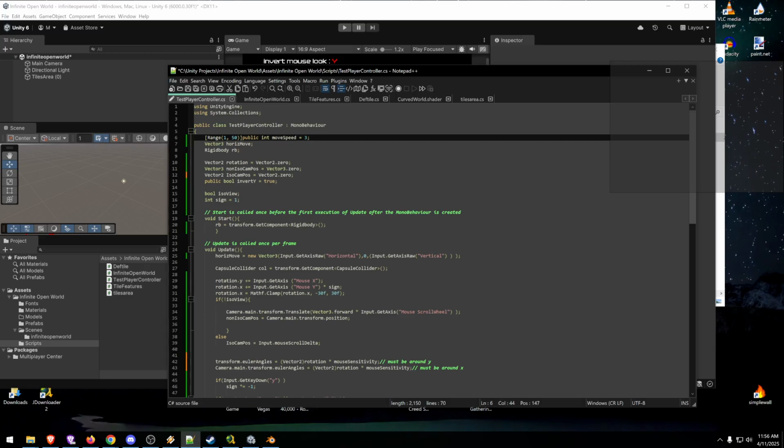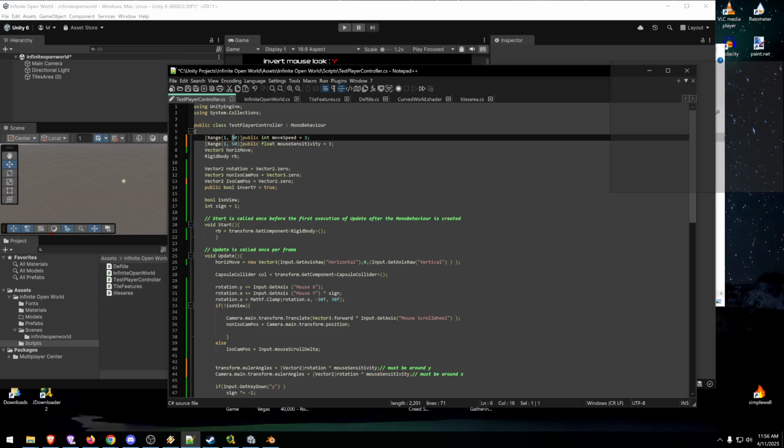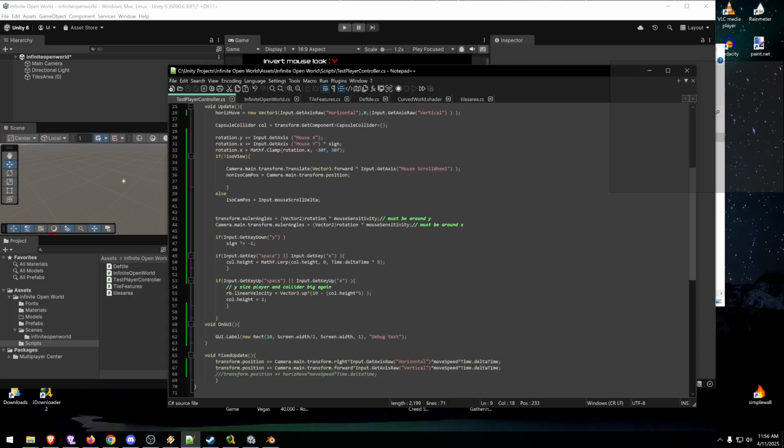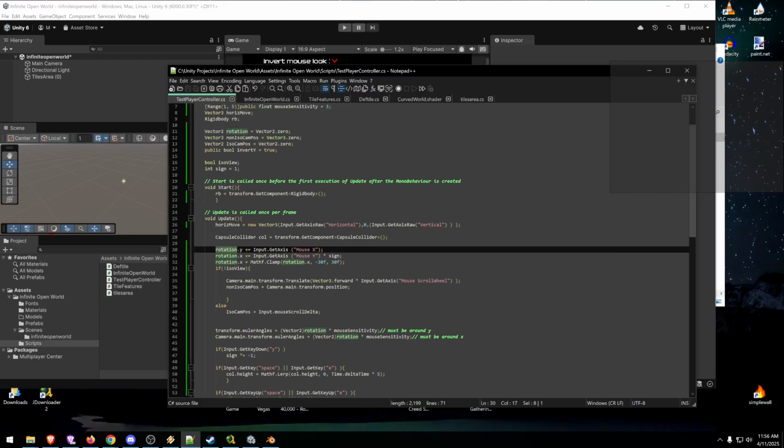Let's do that. Public float range 1 to 50. That is just extreme. 5. Yeah, it's fine. It is good enough. And then what were we doing? Mouse sensitivity must be on it. Good. So we have a rotation. Apparently.